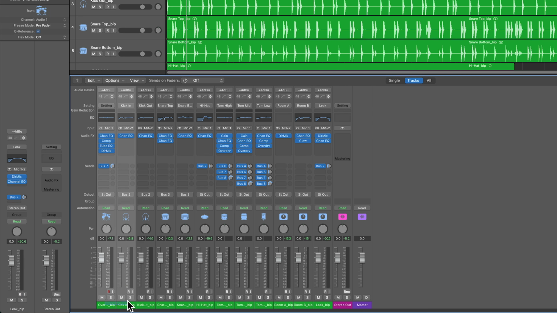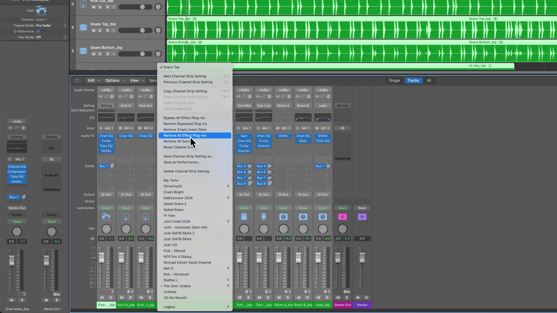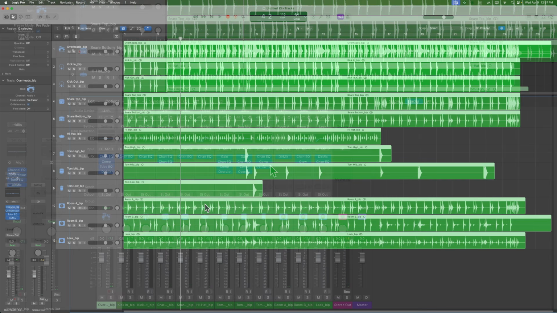And then one other thing you're going to want to do is each of these channels may still have some of the output routing on them, so I'm going to set those all to stereo out. We don't need these sends anymore, so I'm just going to go ahead and remove all of the sends. And you'll see that all of the effects remain on those channels.